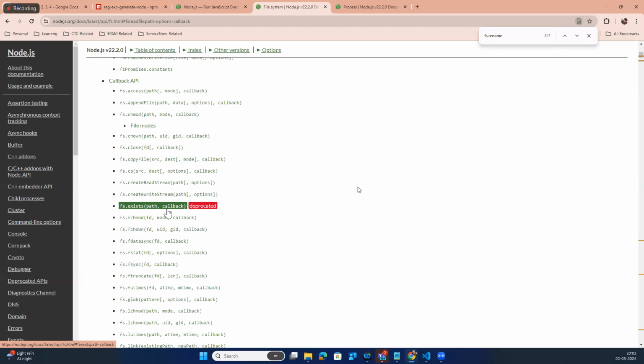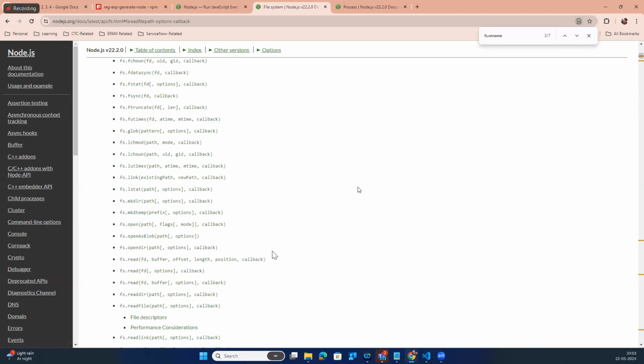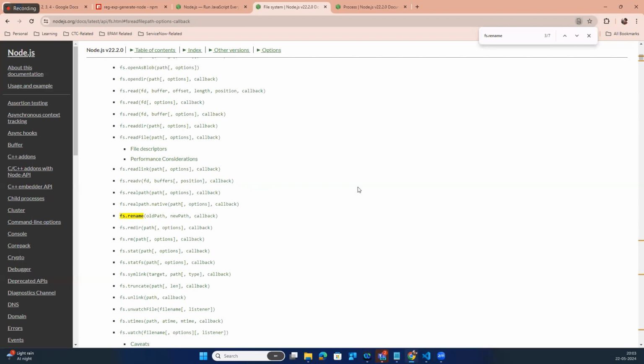See, fs.exists takes a path and a callback. It is a deprecated method, so you cannot use exists. You can leave these kinds of things, but instead you can check whether the copy file is there. fs.close we have already done. Glob pattern is there. Just try to google those and get more examples and try to do something more.